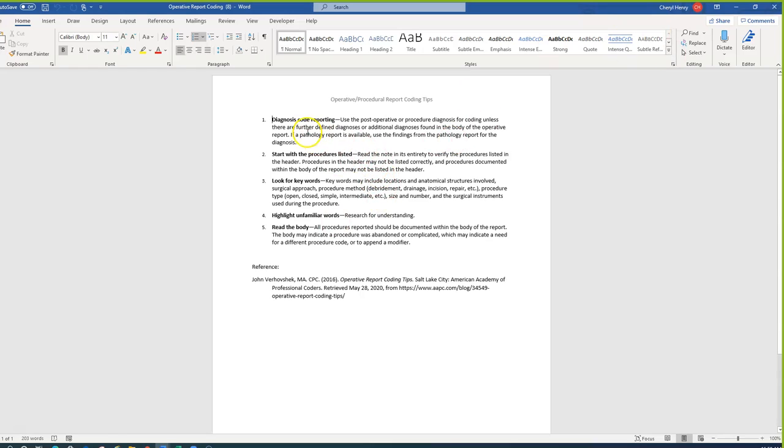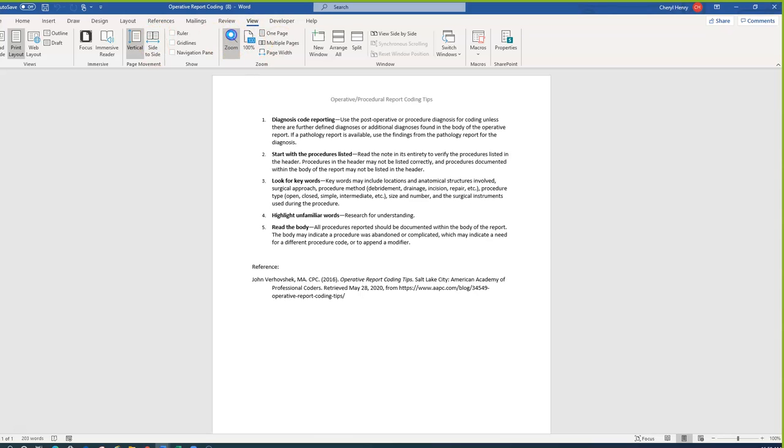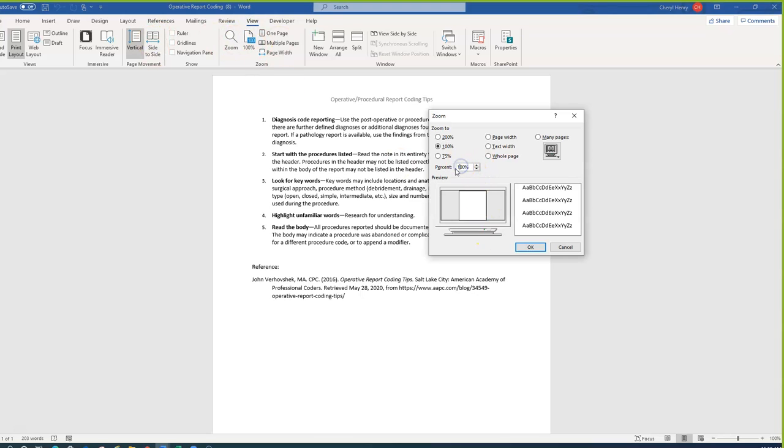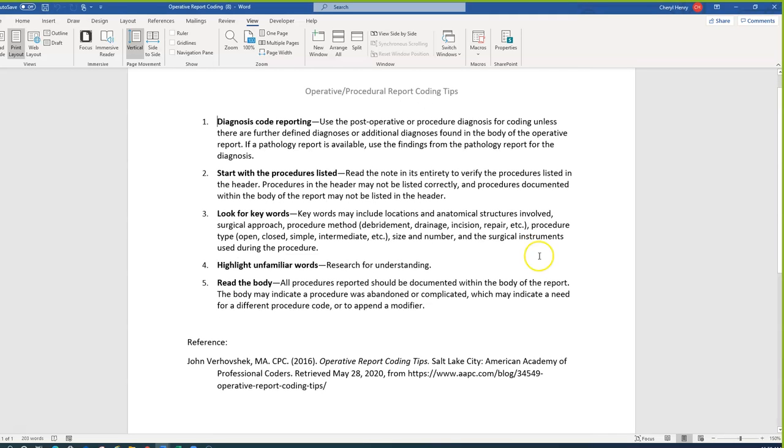Okay? The main component, it's not long, you don't have to read a lot because it's assumed that you understand certain things about it. But I got this directly from the American Academy of Professional Coders website, and it's word for word. I've made the reference here for you. Let's take a brief look at this. The main things that you have to concentrate on are diagnosis code reporting and procedural code reporting. And remember, you're reading reports. Aside from the evaluation and management, which takes maybe a little more instruction and a little more detail.